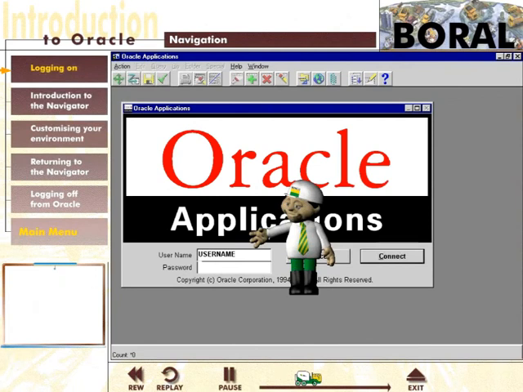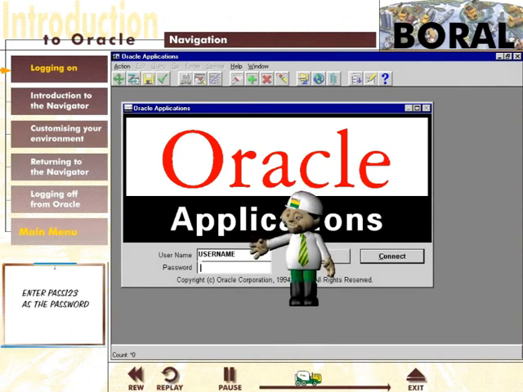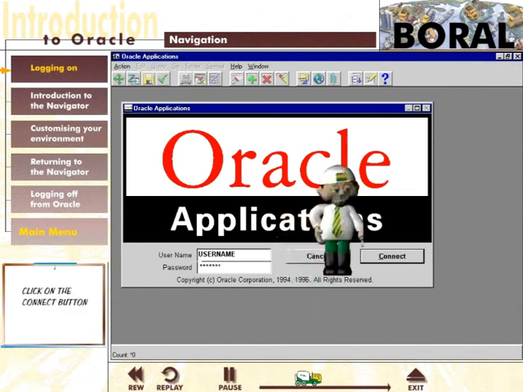The system automatically inserts your username in uppercase. Enter pass123 as the password. To complete your logon, click on the Connect button.